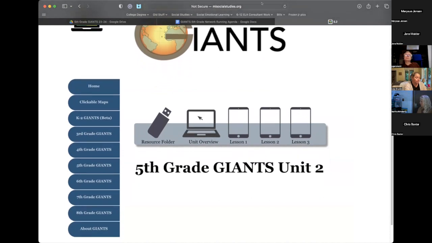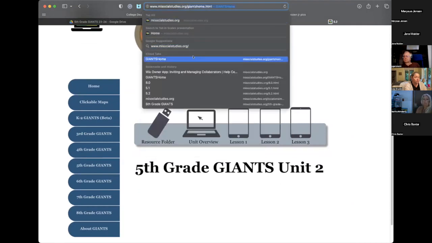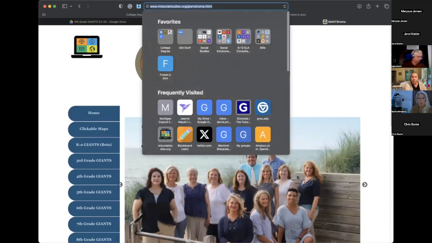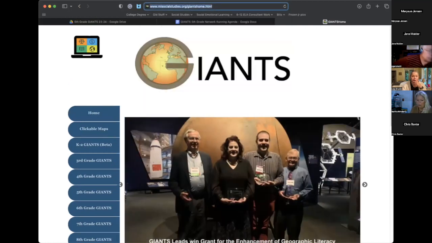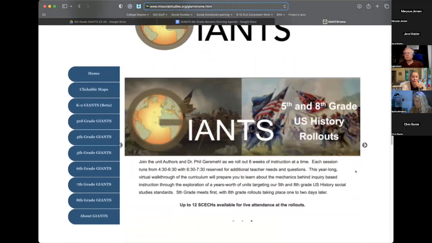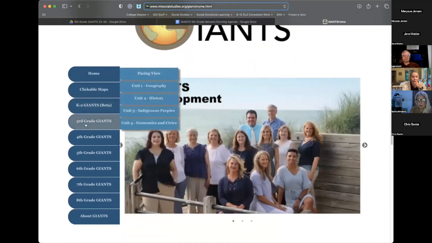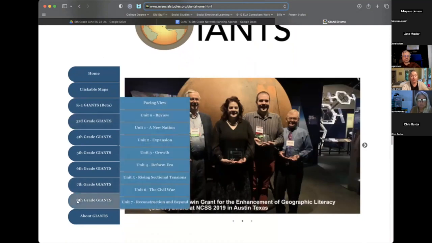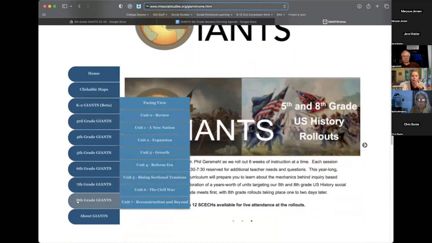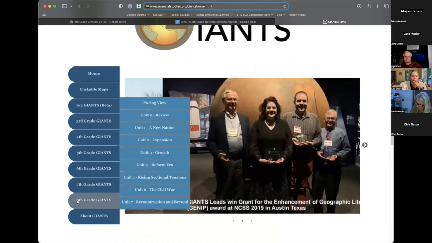But basically, to access the Giants units, you are going to go to the website that I'm about to drop in the chat here, and it's www.misocialstudies.org. And then it includes a giantshome.html. And you're going to want to bookmark this page. It's going to be your best friend, both as a fifth grade teacher and someday if you ever change grade levels. You can see we've got some Giants for K2. We've got it all the way up through 8th grade at this point in time. So if you ever change grade levels, just know we've got your back, unless you end up in the high school. Those are the grade levels we haven't developed yet.